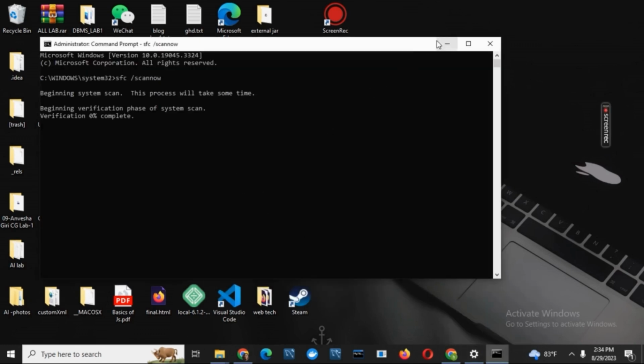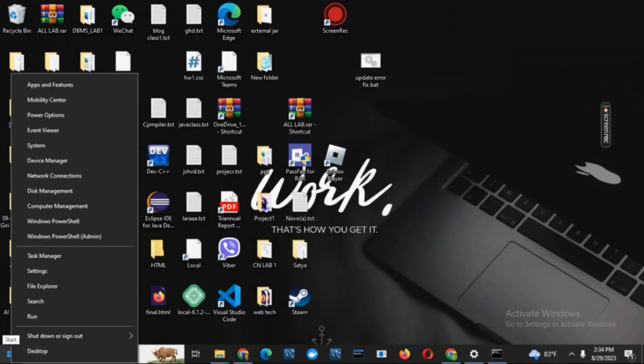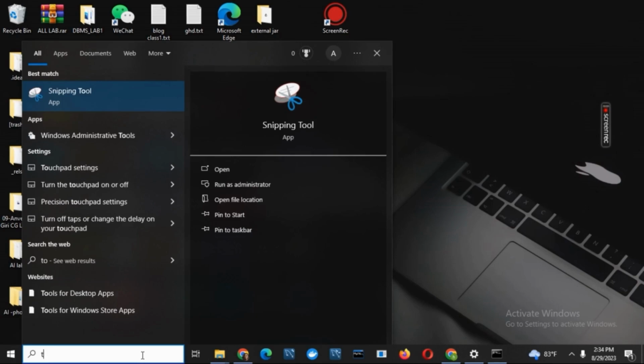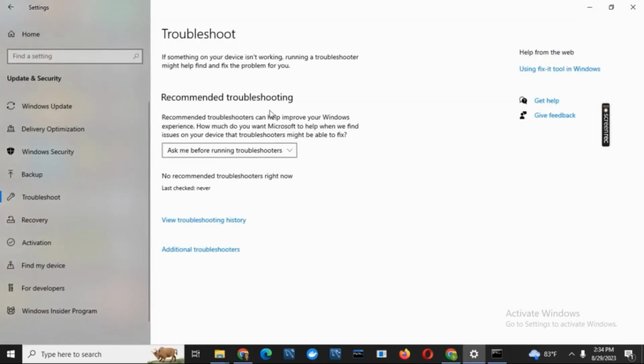And once this is completed, the last option is to update your device. For that, you can right click and go to Settings, or the next way is to click on the search bar and search for Troubleshoot Settings. Once you open the Troubleshoot Settings, you will get this troubleshoot page.